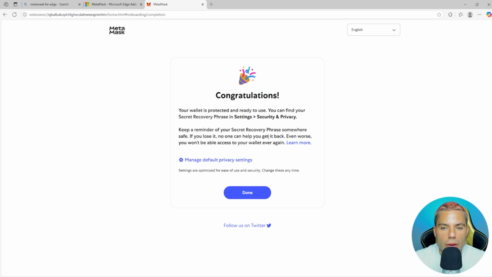If you lose it, no one can help you get it back. Even worse, you won't be able to access your wallet ever again. It's no joke. If you have money in here, the last thing you want to do is lose it. You lose it either by stupidity, not knowing your seed phrase or your password, or someone coming in and stealing all your stuff, guys. You don't want either of those, right? Again, never share your seed phrase.